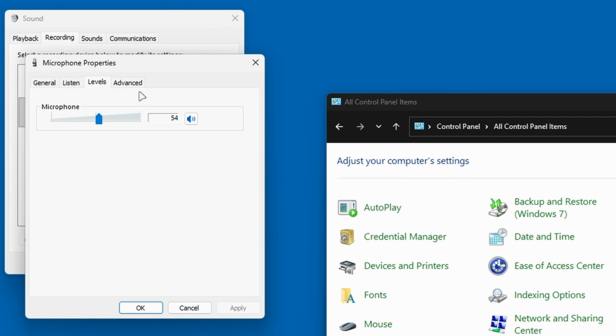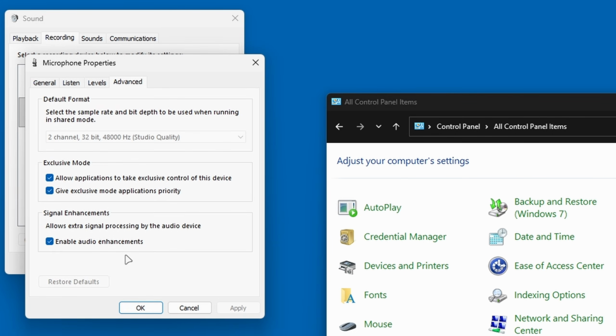Go to the Advanced tab. Under Signal Enhancements, remove the checkmark from Enable Audio Enhancements. Let's make sure Windows doesn't modify the effects. Microsoft recently added AI effects and it can cause distortion in your streams or recordings. Keep this off. Always check after a Windows update, as Windows could revert it. Click OK to save the changes.